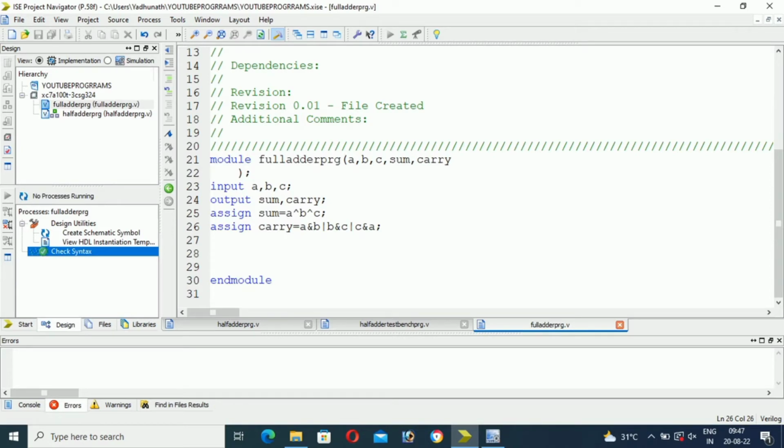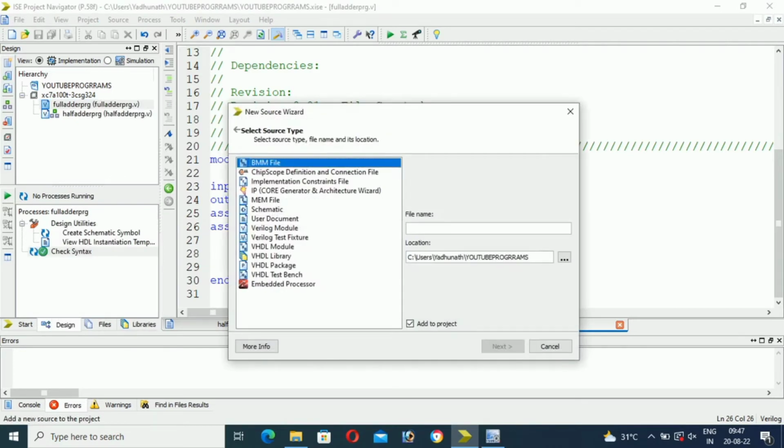Fine, this code is correct. Now you have to write the test bench. That means you can give the different possible input ways to the full adder. So for that purpose, you have to write the test bench program.